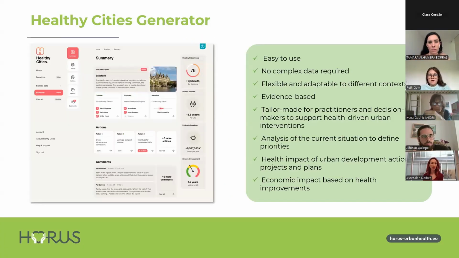So the Healthy Cities Generator tool was also the result of an initial review of tools that were being used at the time. So there are a number of tools out there that link different aspects of the urban environment to health. But what we found is that these are usually either very narrow in scope, so they only focus on one or two aspects of the urban environment, linking it to specific health issues, for example, linking mobility or green spaces to mental health or physical health.